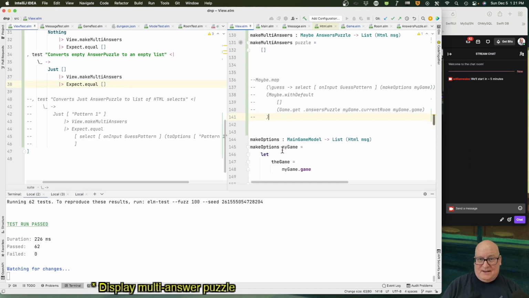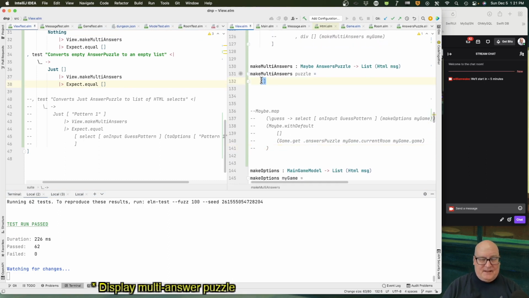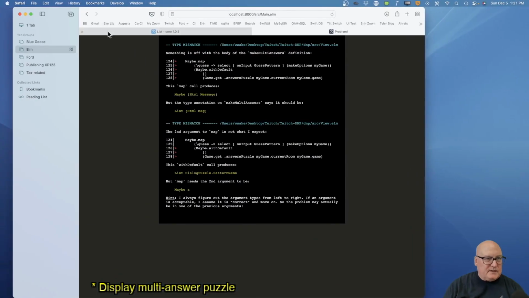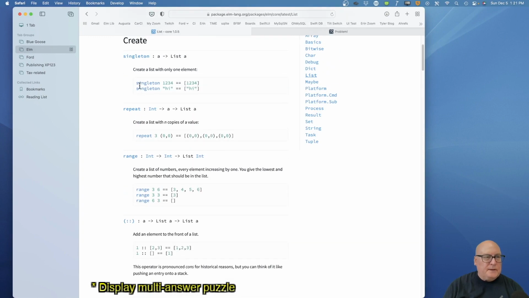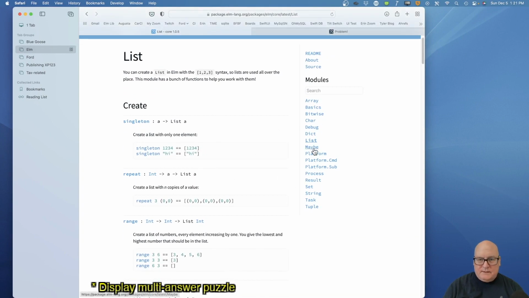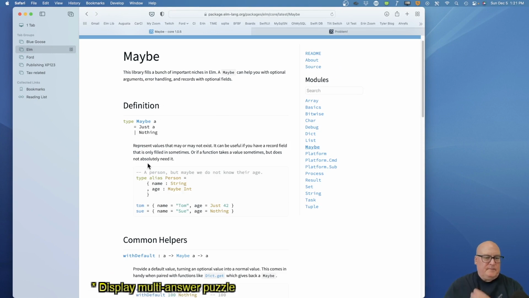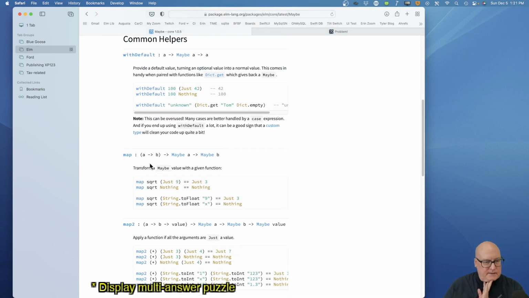All right. Now, what I want to do is I want to iterate over the things that are in the list if the list exists. And I think that was what I was trying to get at with maybe.map. So let's check out that again. Are we in maybe? We're in list. Let's look at maybe. Okay. Map takes a function.